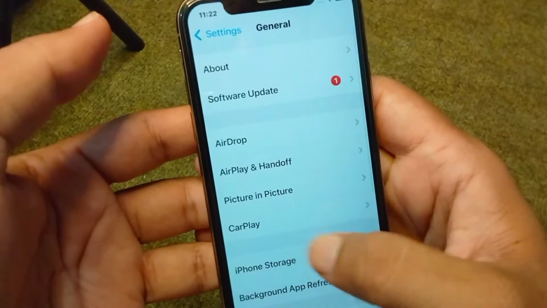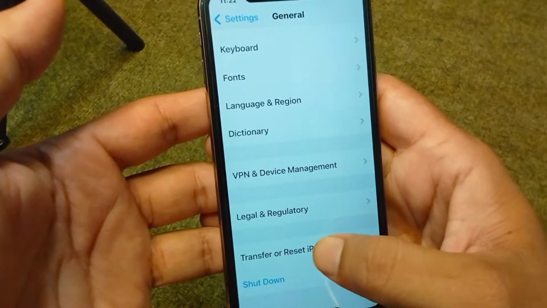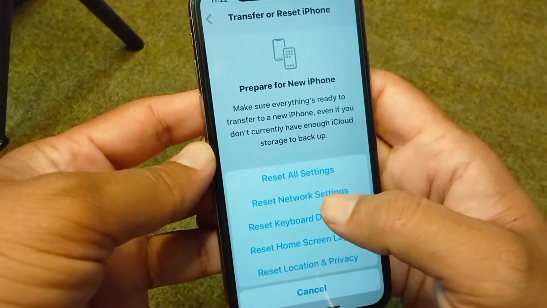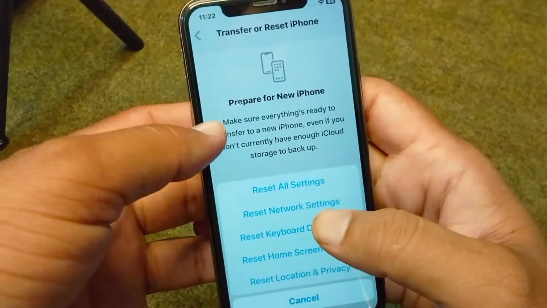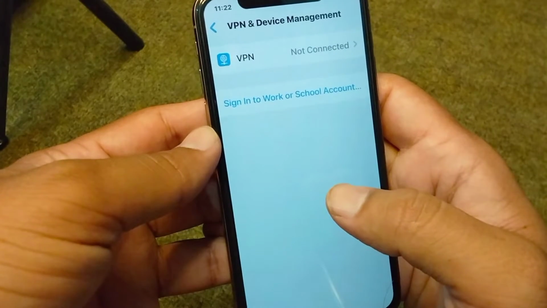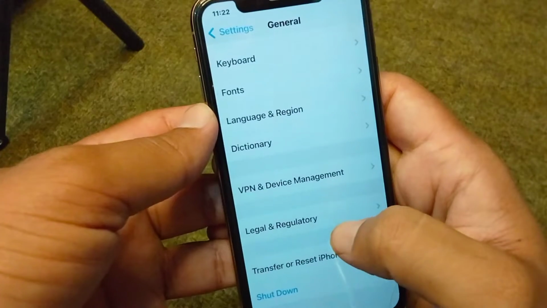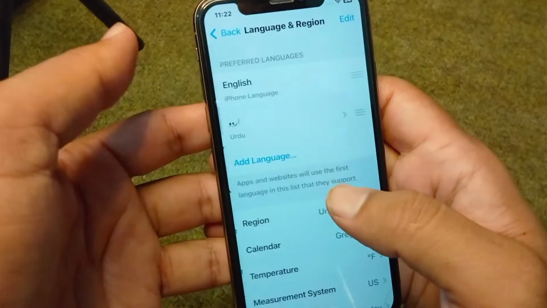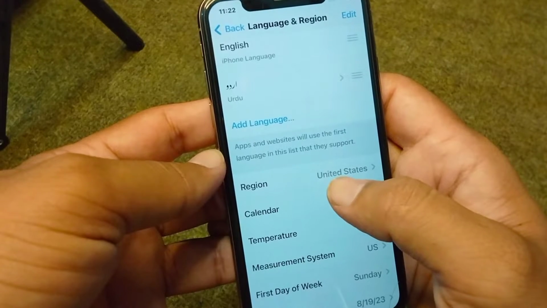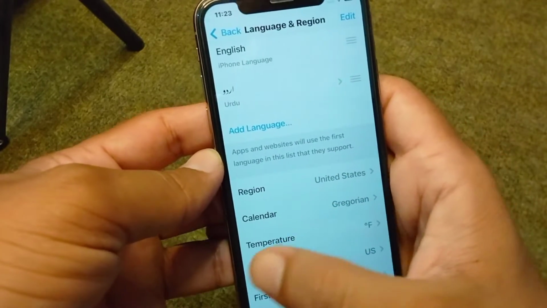So after this go back, scroll down, and tap on Transfer or Reset iPhone, tap on Reset, and reset network settings on your device. After this go back, tap on VPN Management and from here turn off the VPN if there is any connected. After this tap on Language and Region, and from here tap on Region and change the region according to your country, whichever you are living in right now.